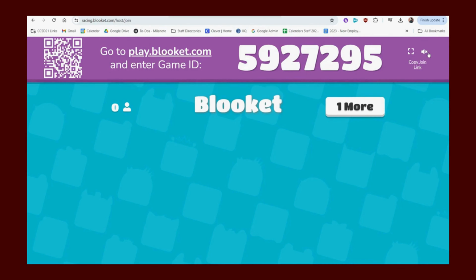Up here, you can mute the music if it's driving you crazy. If you want to share this game with students, you could have students go to this address, which is play.blooket.com. They can enter your game ID. So similar to Kahoot, maybe if you use this often, you could have students bookmark this URL, so all they have to do is just real quick type the number.